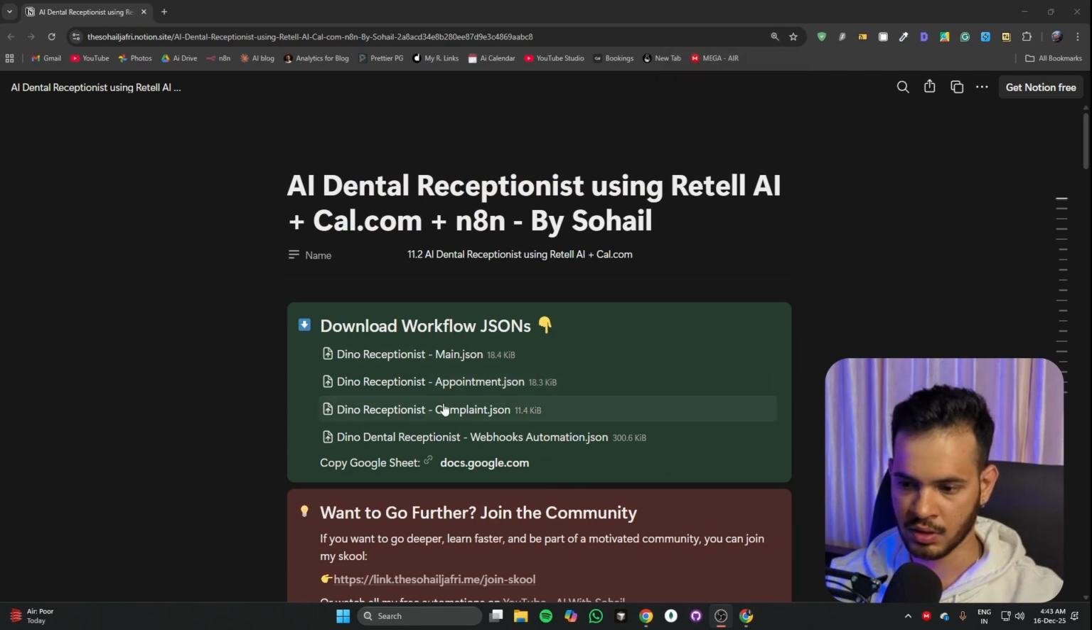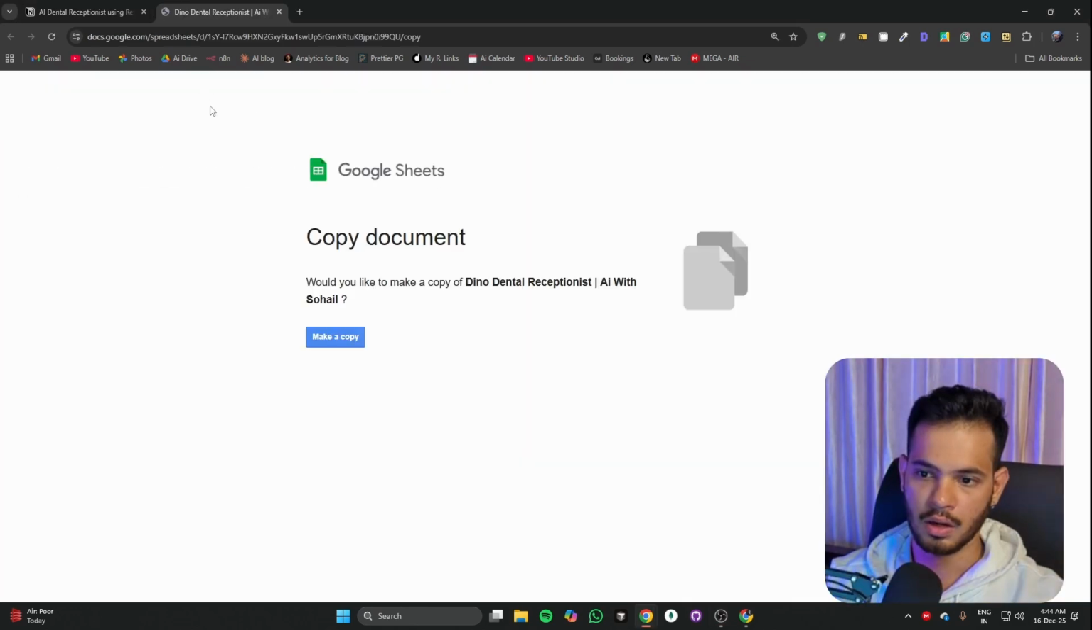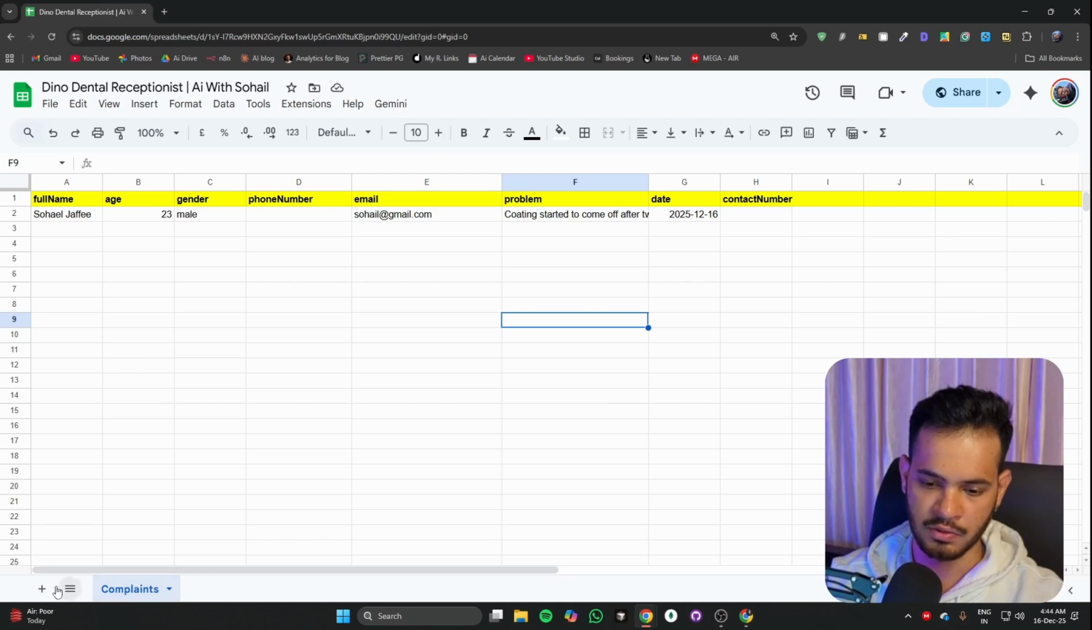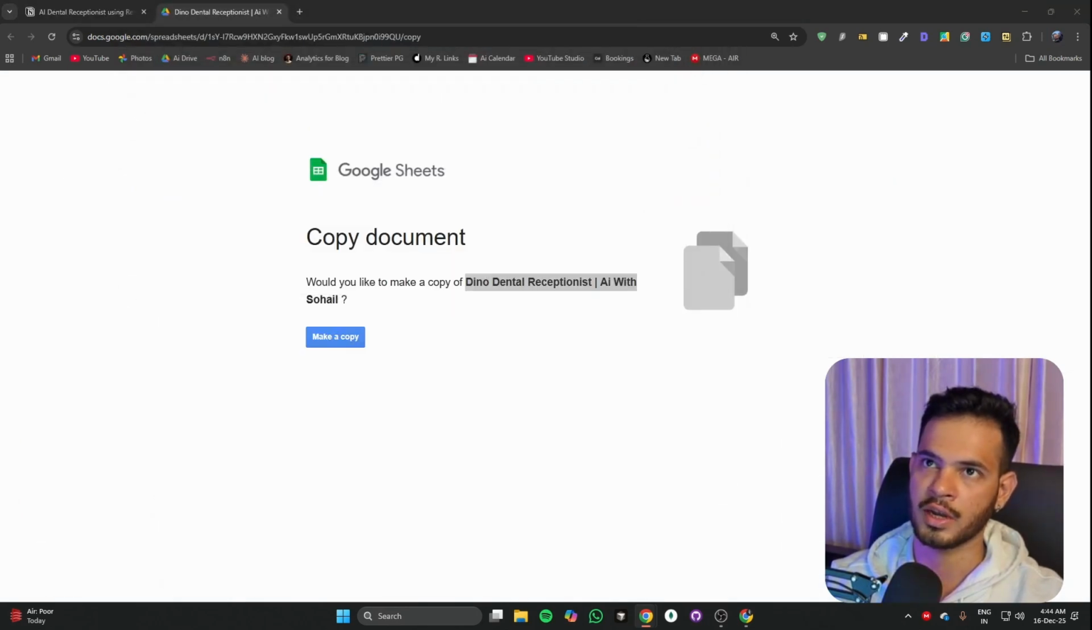The first 2 are Retell workflows that you can download and import in Retell, and the third one is the n8n automation workflow, which handles canceling, rescheduling, and raising complaints. And then there is the receptionist AI document copy, which you can copy and set up your complaints, and you can set up other things as well by adding a new sheet. These are the resources I have shared in the description for free or in my school community.